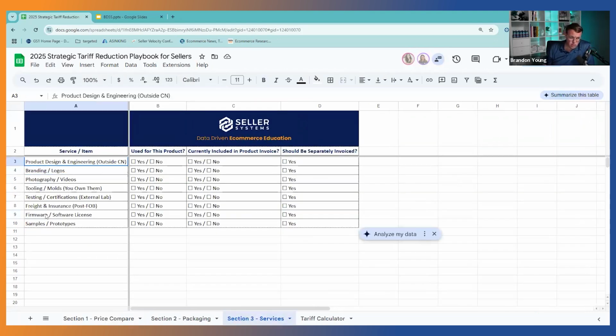These are all the services that you could have had baked into your COGS that you no longer need to, as long as you follow those rules. You need to have separate invoices for each of these if you are to remove them. So they should be invoiced separately. You're gonna need to provide all of that paperwork. So you need those separate invoices included. You need to make sure you follow the rules here if you're reducing your COGS significantly.